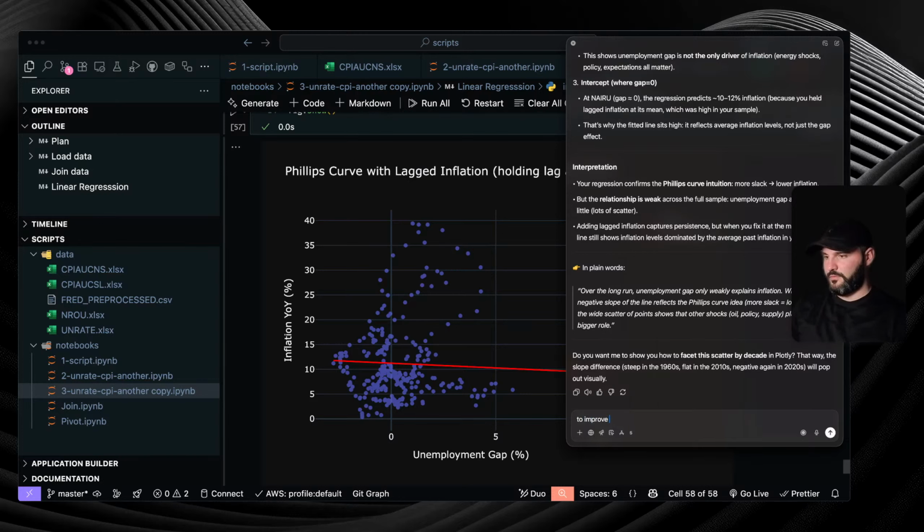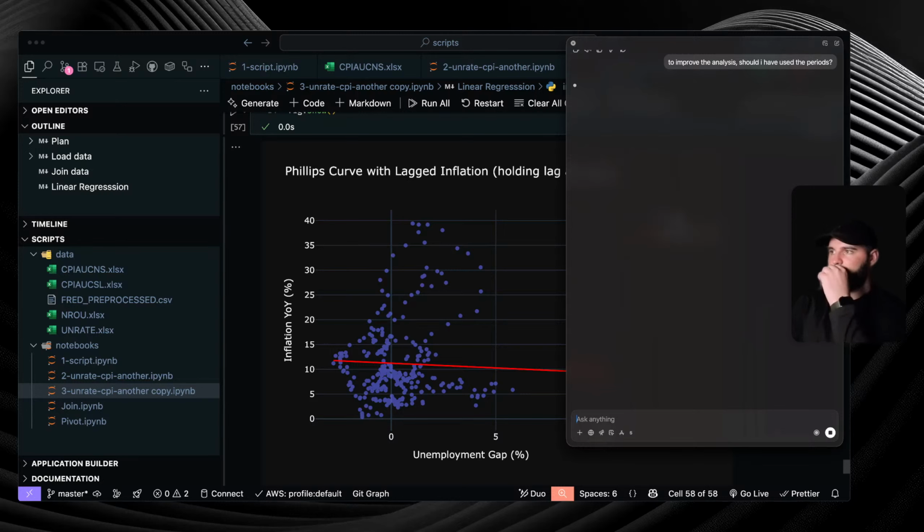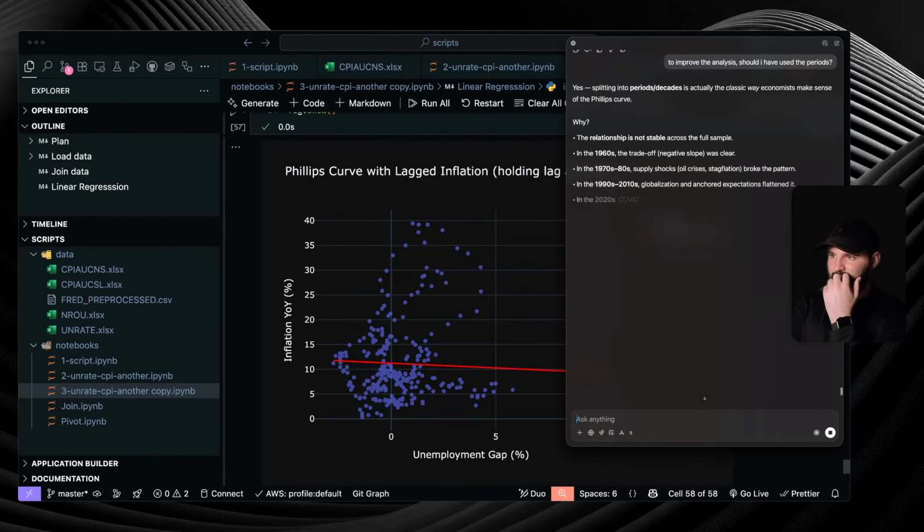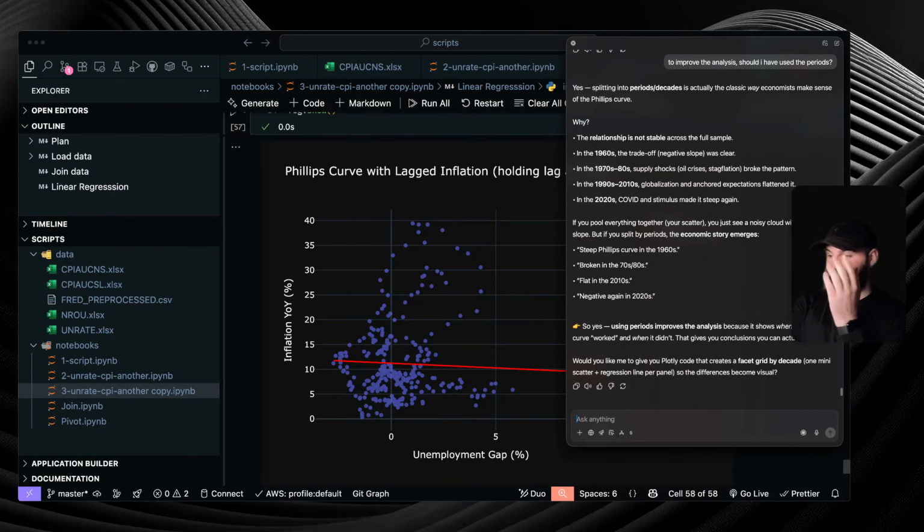To improve the analysis, should I have used the periods, like the years of the decades? But yeah, that's the thing, that at different points we have the Phillips curves, in other times we don't have it. So we need to check that out.